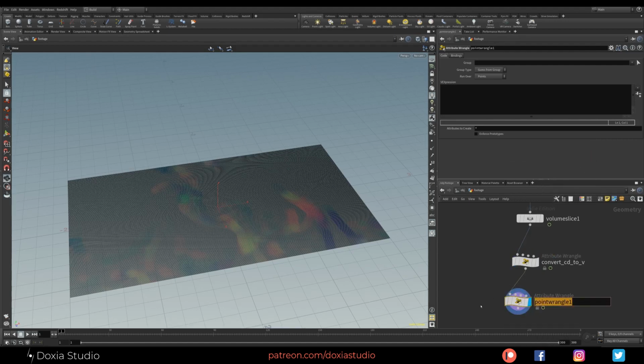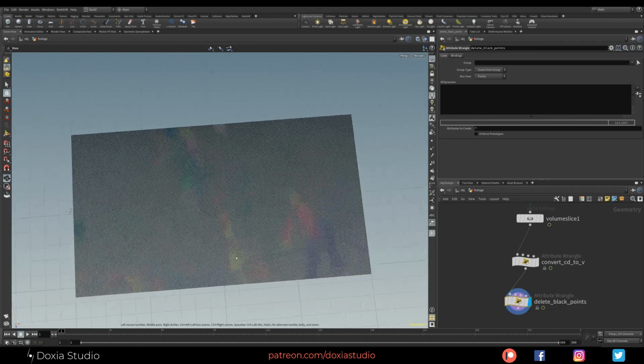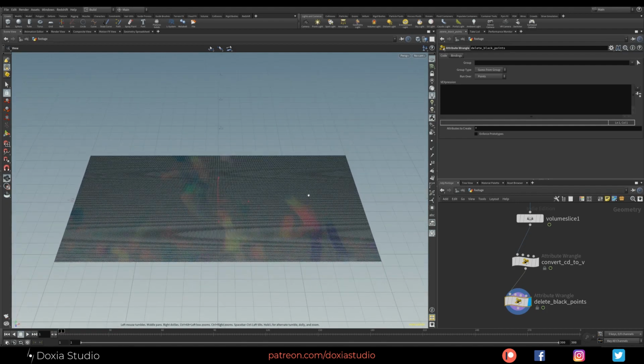Let's call it delete black points. And we are going to use the brightness or the luminance of each point to delete them. So let's create a channel called thresh. It is a channel float called threshold, so you can control it with a slider, okay?